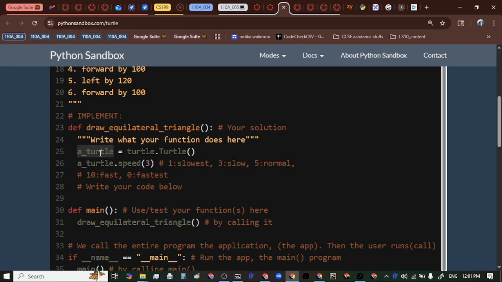Okay. Do we need to write what the function does here? Oh yes, that's a good pointer. Yeah, we have to write it over here. So basically I would write draws an equilateral triangle. Yeah, an equilateral.